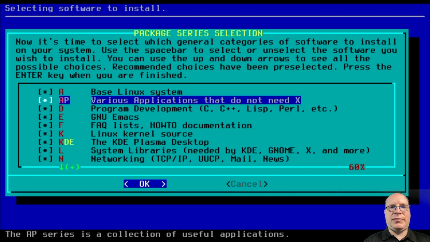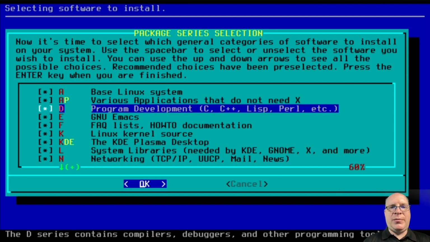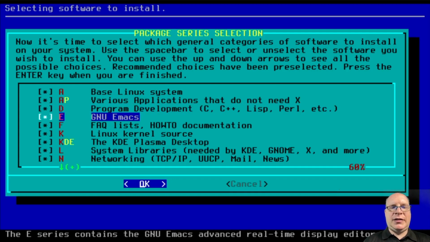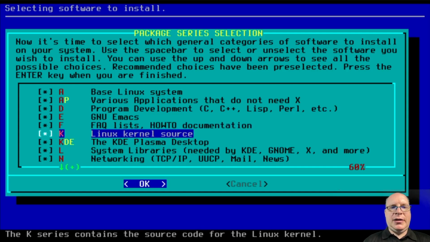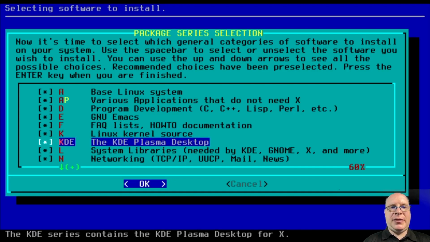So now we have a bunch of categories of package selection. We've got the base Linux, we've got the various applications, non-X, we've got program development, compilers, etc. We've got also new Emacs, which is a very old editor. We've got some documentation in F. K has the Linux kernel source, as it's always been.